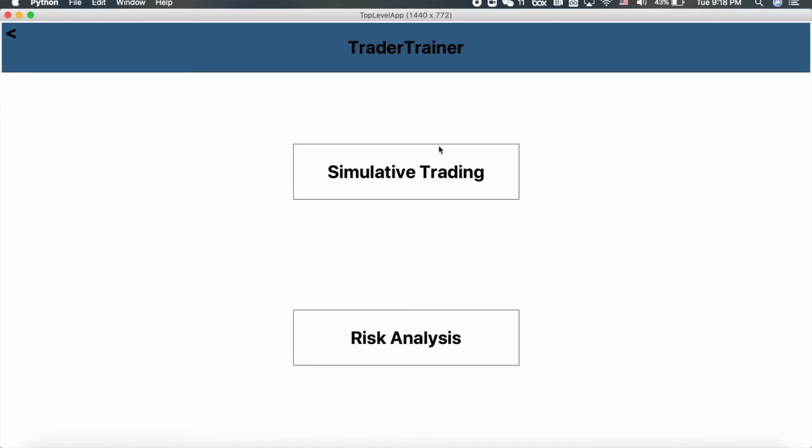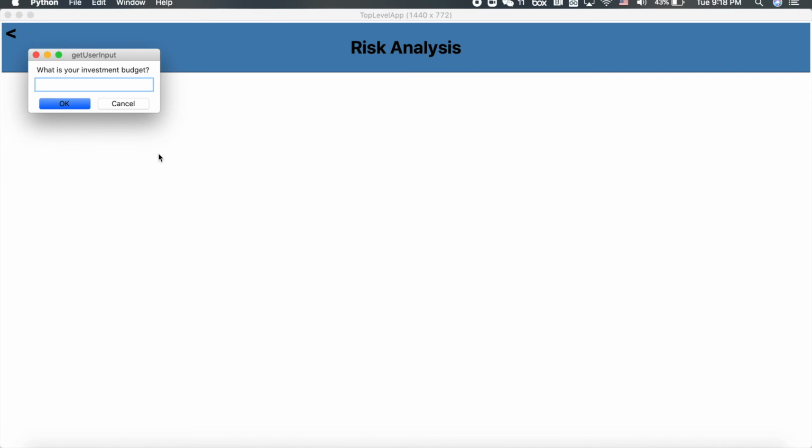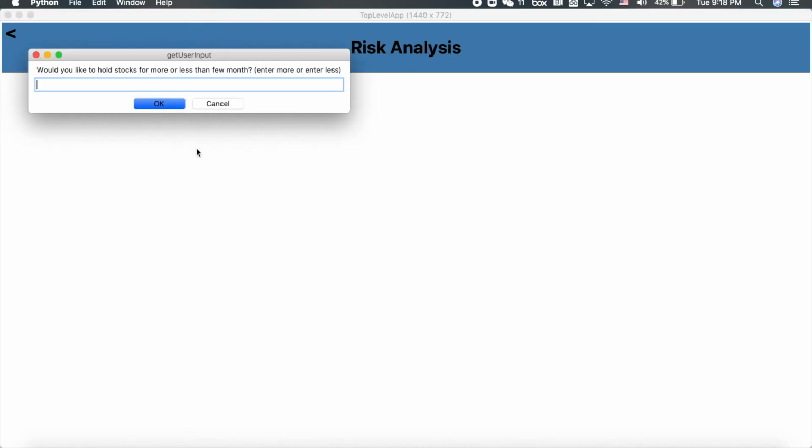If we go back to the table of contents and click risk analysis, this feature basically analyzes your risk tolerance and suggests some suitable stocks for you to build a beginner portfolio. It's going to ask you what your investment budget is. Let's say we have a lot of money to spend, and would you like to hold stocks for more or less than a few months?